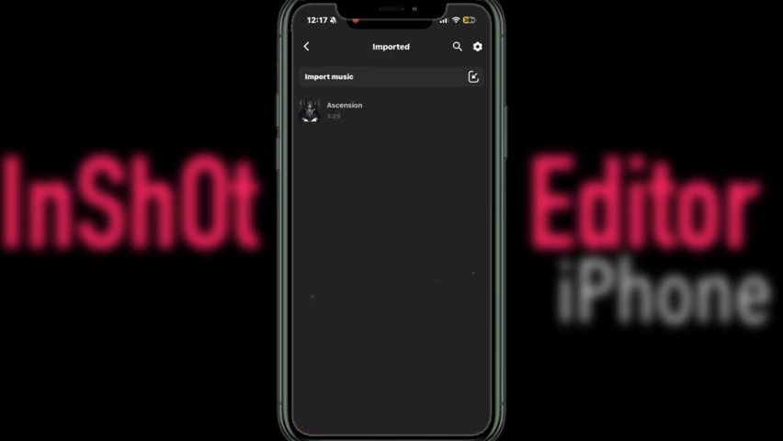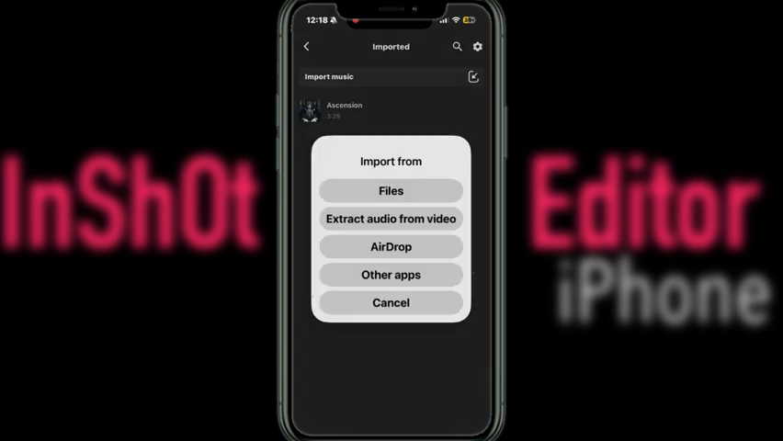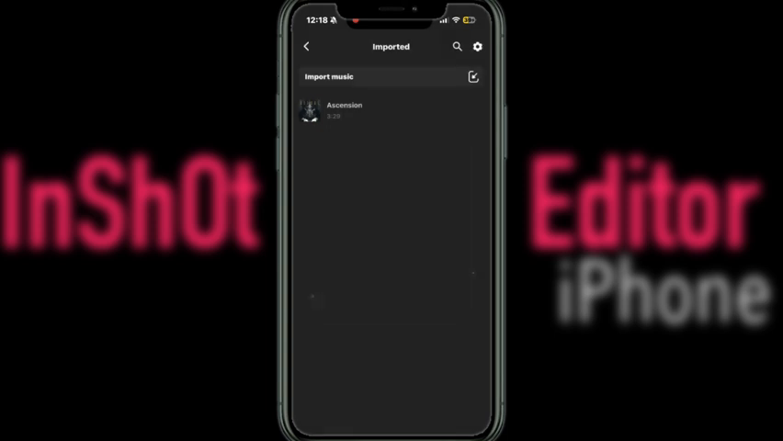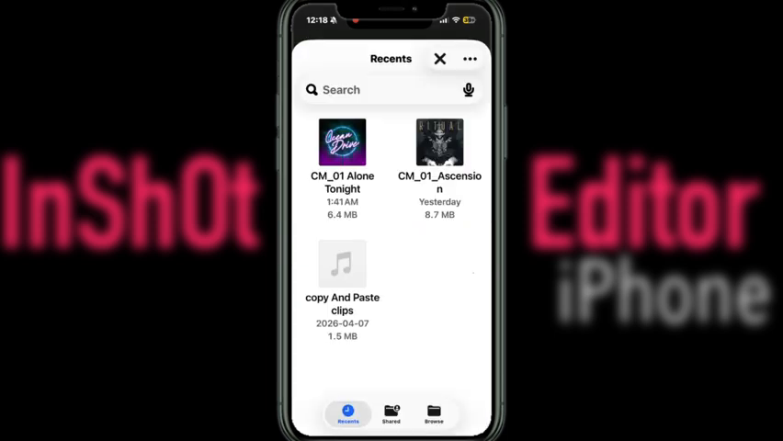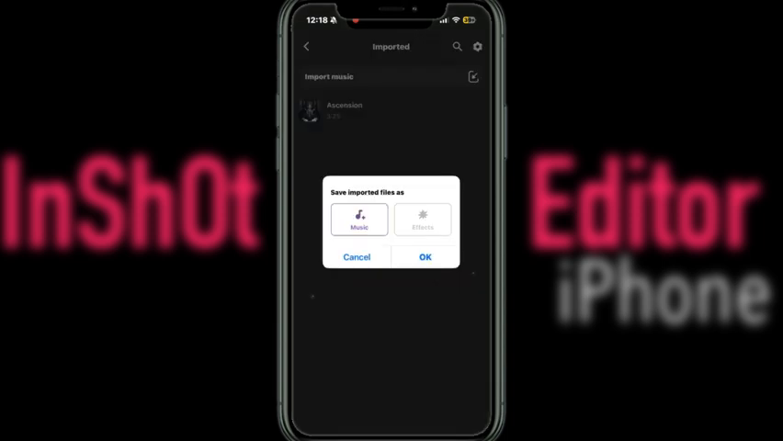Tap imported. Once you've tapped on import, you can tap the import music icon in the upper right corner and you'll be offered a choice of where to import music from. Choose files by tapping on the files button. Just select the track that you want to import. Tap OK on this dialog and the track will be imported into this folder.